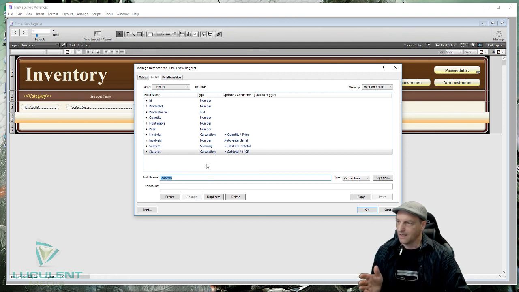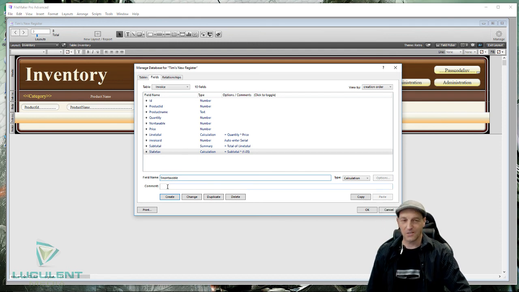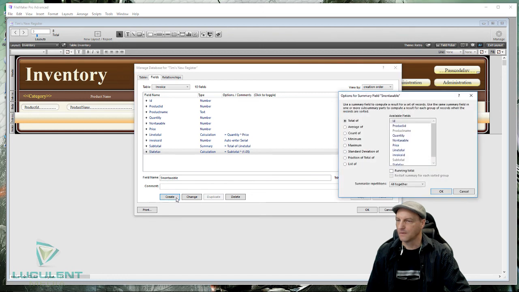And now what we need is a summary of our non-taxable product. So let's just do S non-taxable. So now it's non-taxable, but it's a summary. But you could write sub-summary, or you could write whatever you wanted to. This is just as easy for me. I'm good with that. And it is a summary. Create. And it is a summary of all the non-taxable product that we're selling.